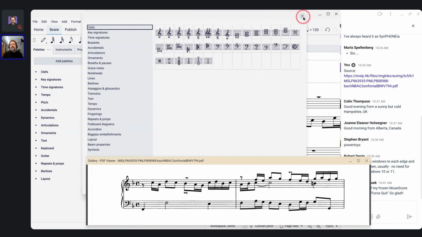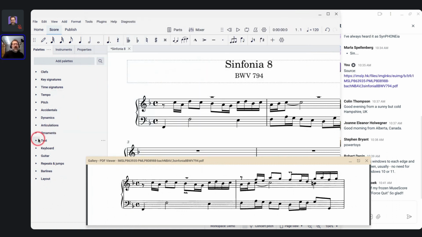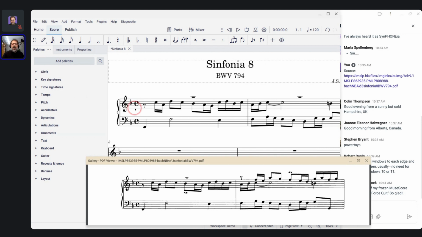So anyhow, I like my ornaments next to articulations because somehow they seem related to me, even though maybe they're not. All right, so I'm going to select this. Now that I've got that ornaments palette there, I'll select that B flat and then come over to the articulation, nope, not articulations, ornaments palette, and I'm going to enter that guy. And it says short trill.